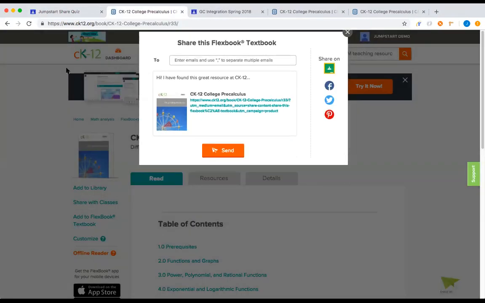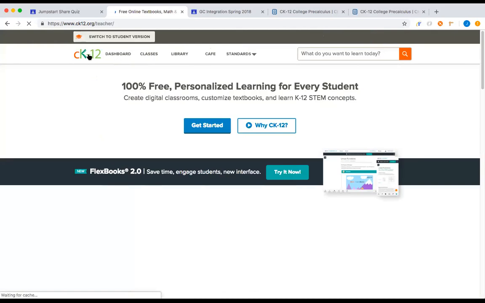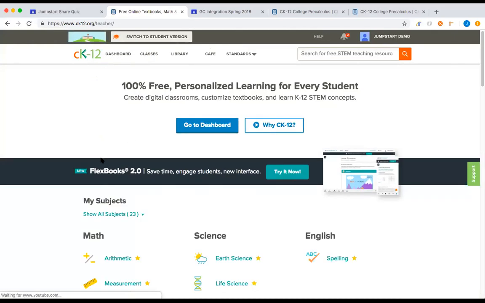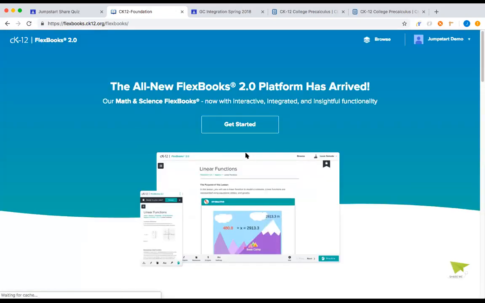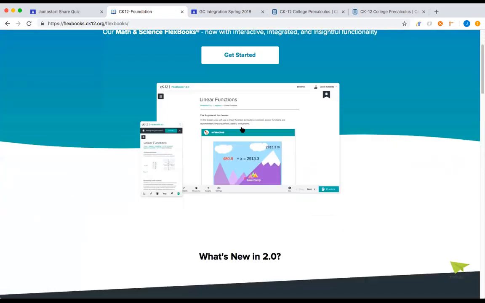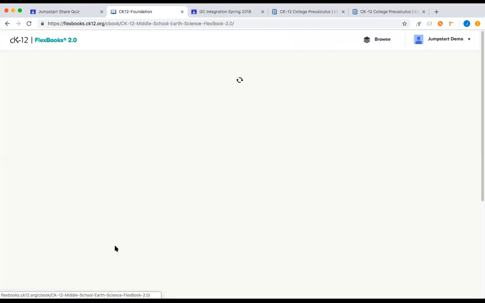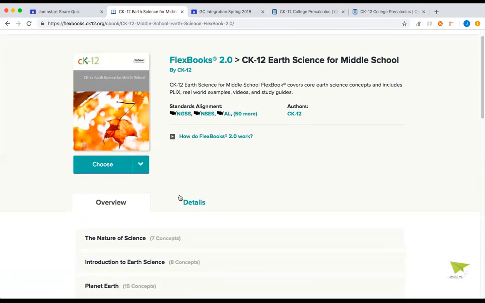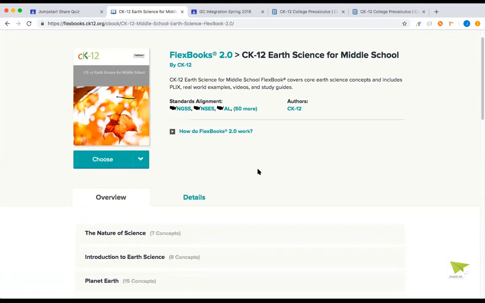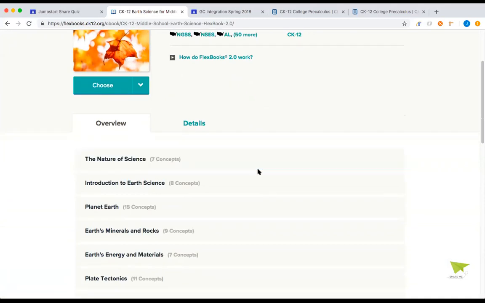Okay, so now I'm back on the teacher side of things. I'm going to go back to this home page, and I'm going to take a look at our new Flexbooks 2.0. So I just clicked get started, and it scrolls me down to here. I'll go ahead and go into Earth Science. So this is our new interface. This is what we're calling Flexbooks 2.0.